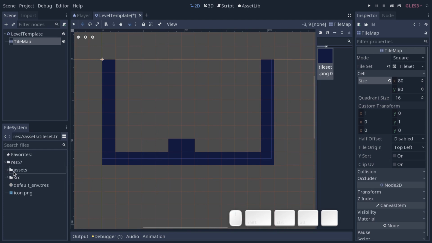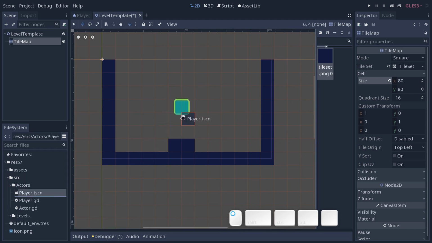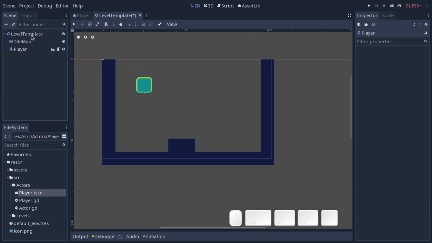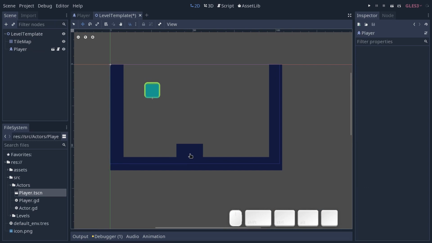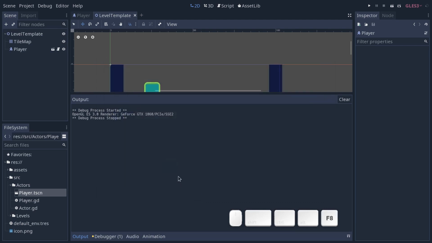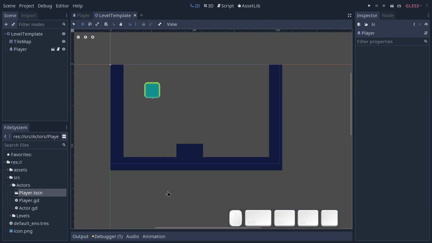I'll close the assets folder, expand the source actor, and now you can take your player here and drag and drop it anywhere inside the scene. So I'll put it up in the sky. I will click and drag the player so it's a child of level template and not of the tile map, and then press F6 to play the game. You'll see the character fall and it will stop on the floor. So that's one nice thing that we have here.